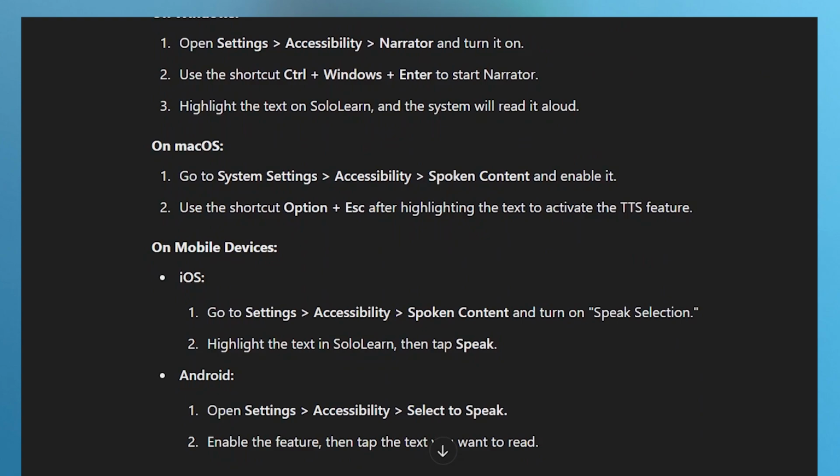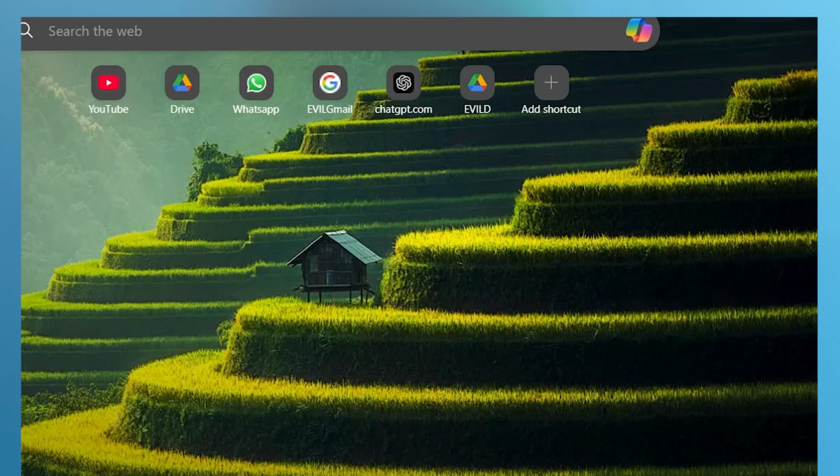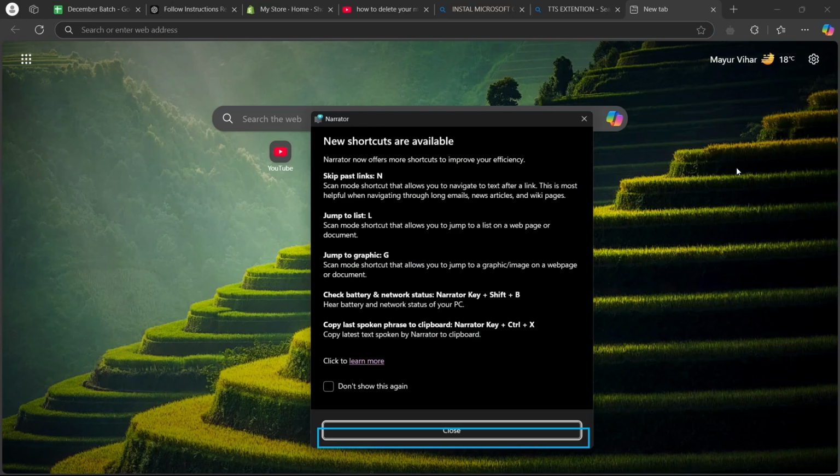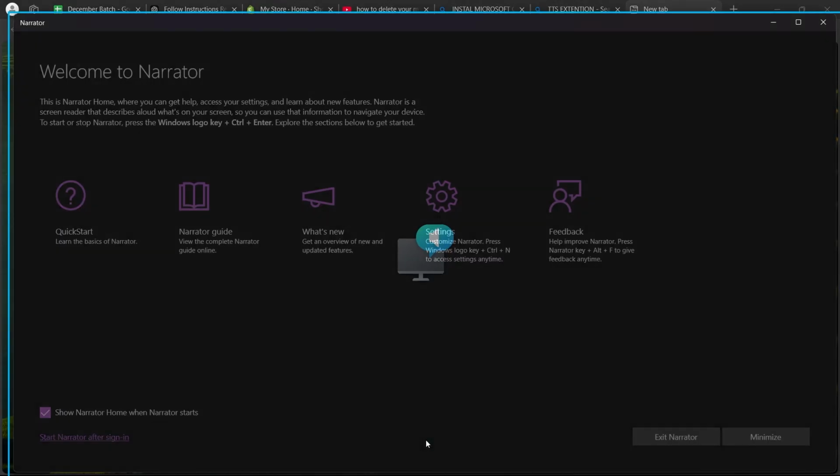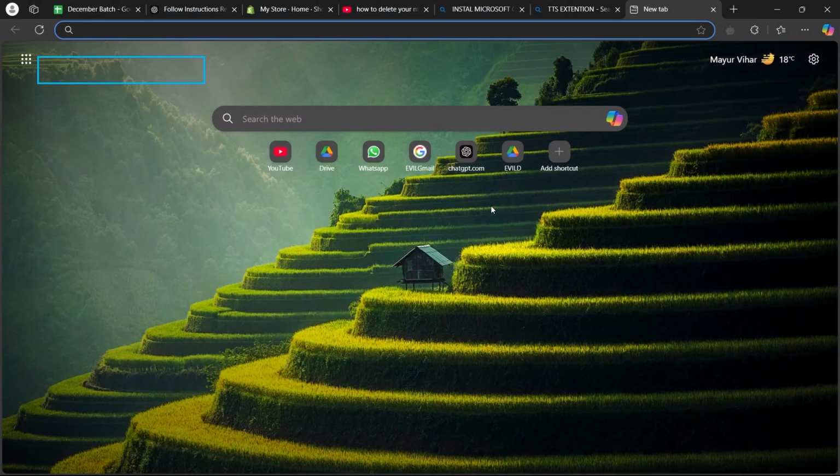Now, another way to do this is using built-in operating system feature. So in order to do this, you'll have to press CTRL Windows plus enter. So I will press CTRL Windows and enter. Scan off. Narrator window. Close. Button. New narrator window. Exiting narrator.